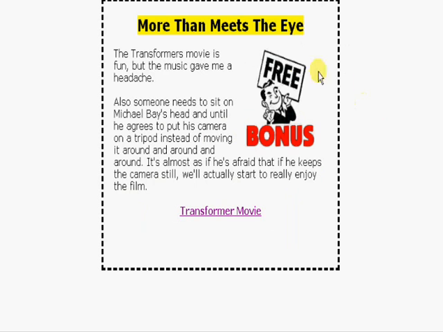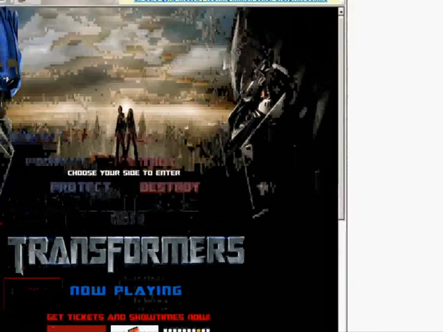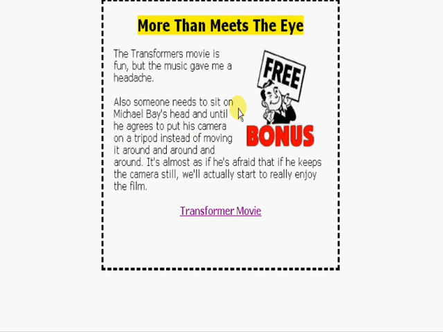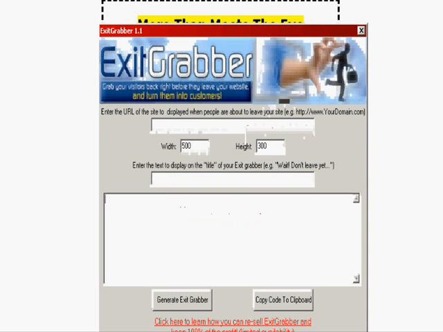And there we go. So it's got the headline and the text that I put in there, and also the link to, see if that works, yep, to the Transformers movie website. Very cool. Okay, so now I'm going to put that template actually into the ExitGrabber software itself.